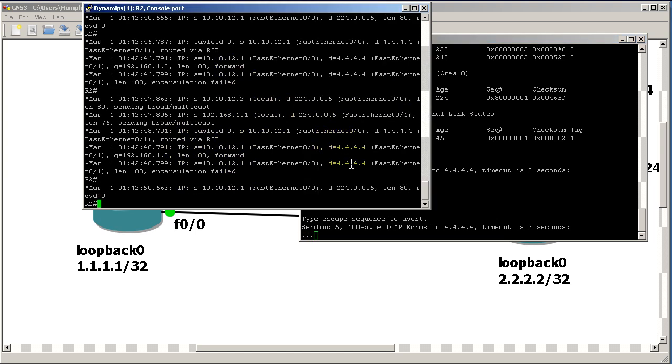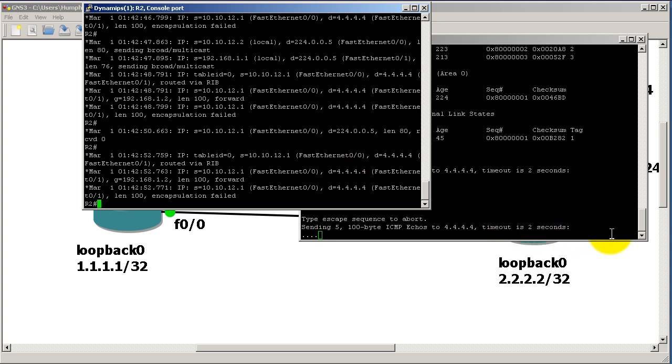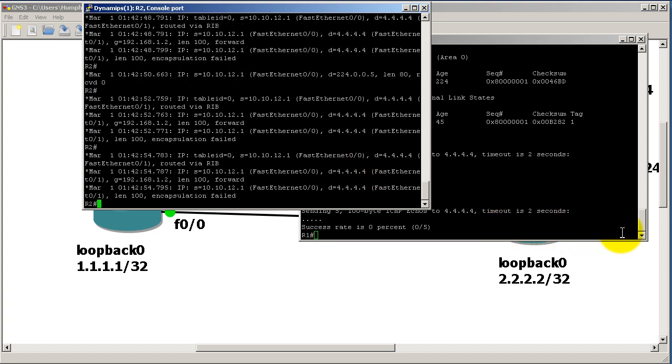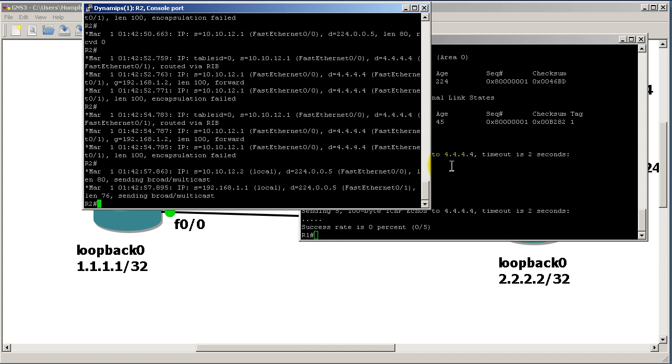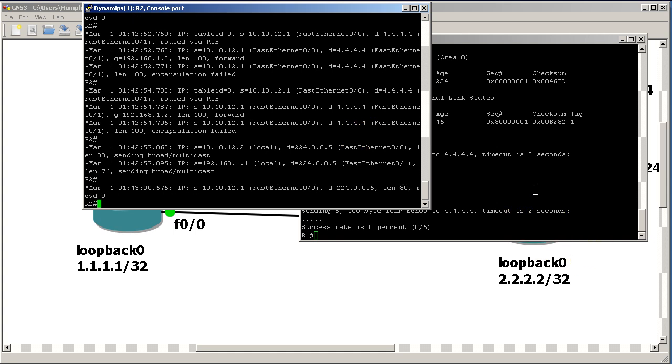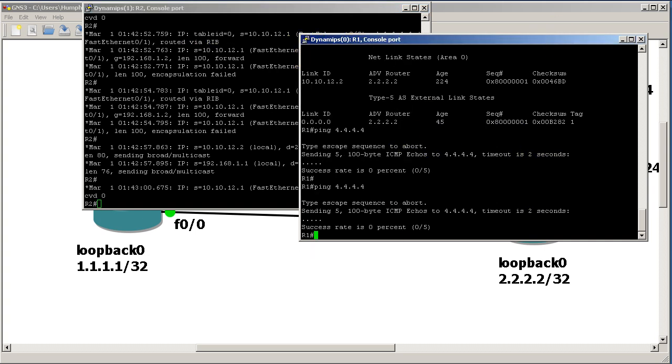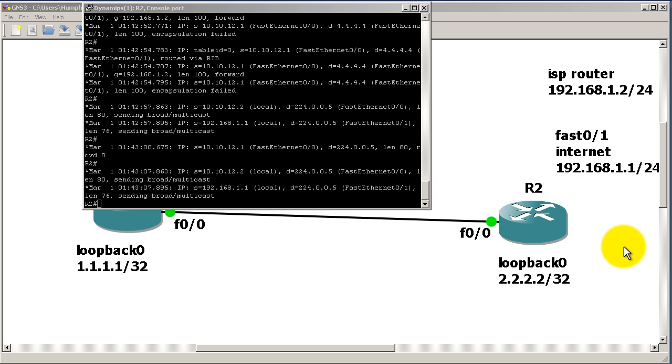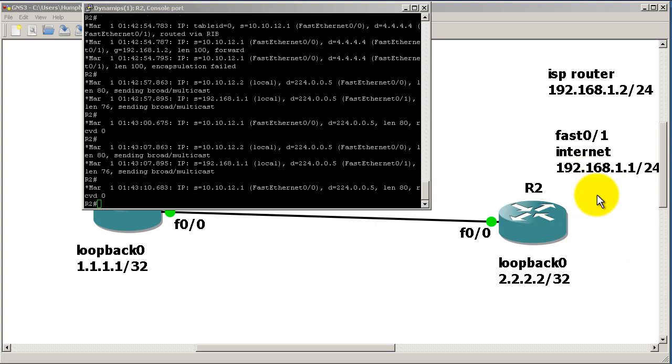Now router 2 is going to chuck them out fast 0-1, but nothing's going to happen because there's no other router on the other side of router 1 or router 2. But that's not a big deal, because that's pretty much what we expected to happen. We're pretending that this side is the internet. So it's throwing it out here, but nothing's coming back. Okay, so we'll stop the debug.